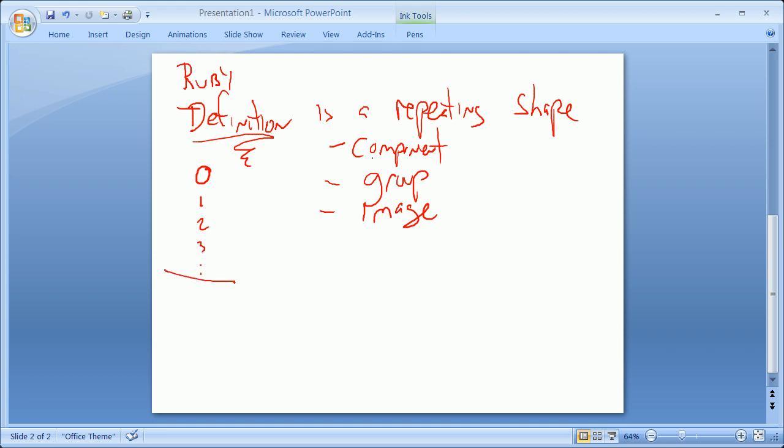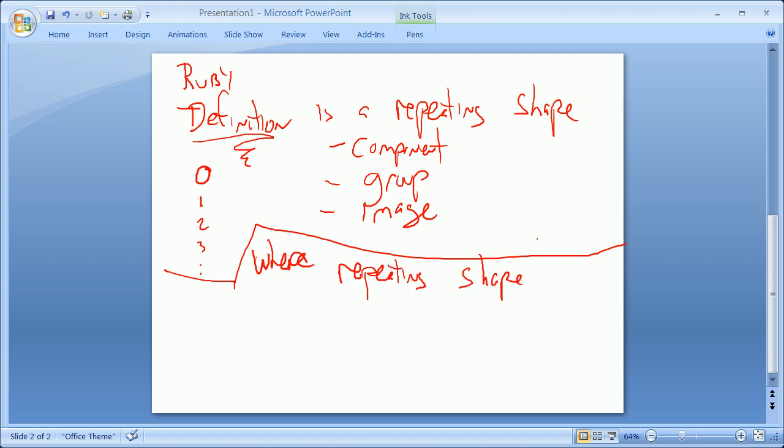So the definition is a repeating shape, and when the repeating shape enters the draft design plane, or enters the design space, it becomes something called an instance entity. So it becomes an instance.